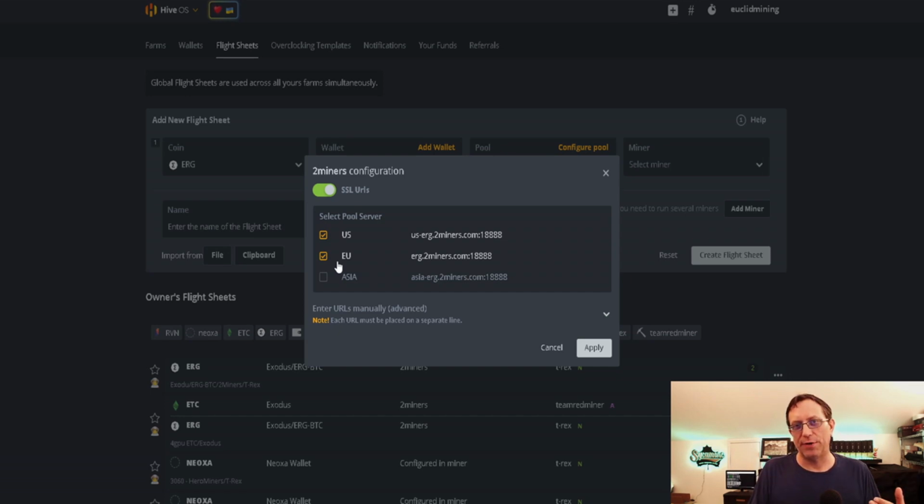So if the US server goes down, it will revert to the EU server and at least I can continue to mine. As soon as the US server comes back up, it'll automatically pick back up and use the US server because it is first in my list. But while it is down, I can still mine on the EU. If you didn't choose the EU, you don't have to, but your miner will be down if their pools go down.